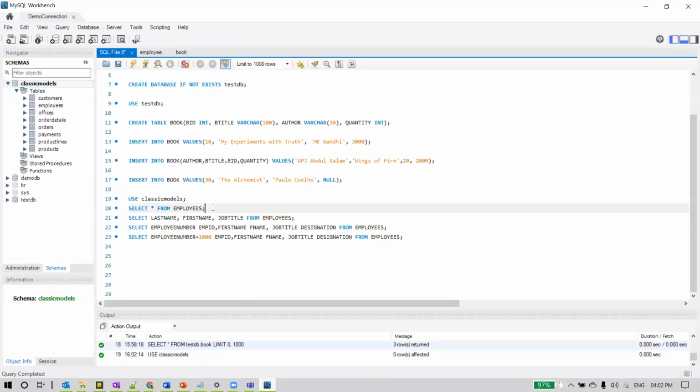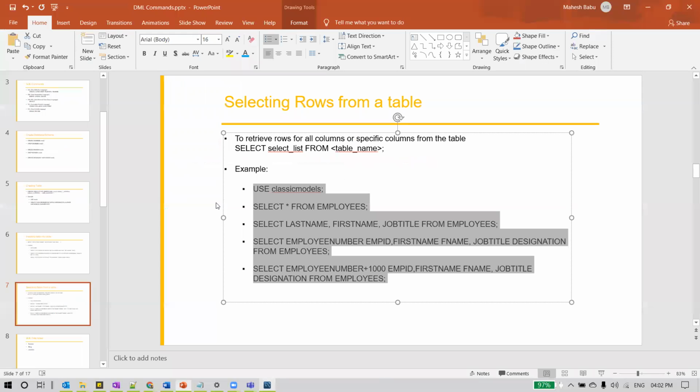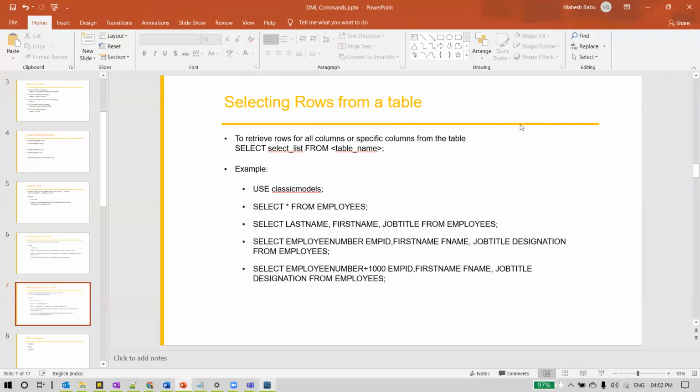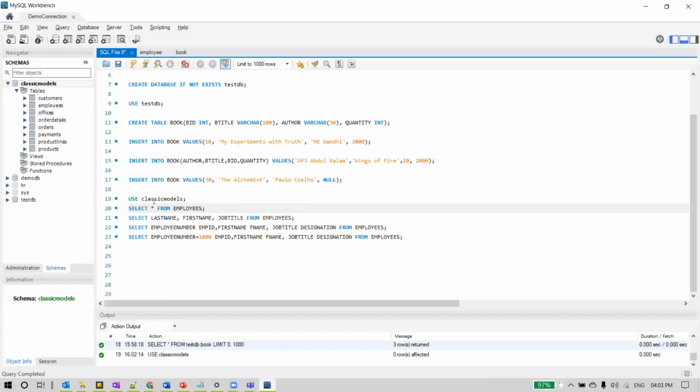Now you can see, first of all, as part of the select command, we wanted to understand what the select command is, right? So select command reads or retrieves the rows from a table. This we know. And how to issue that command, we'll see it now.